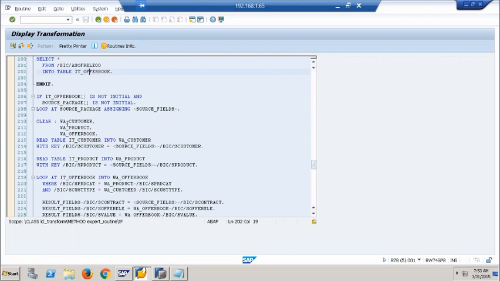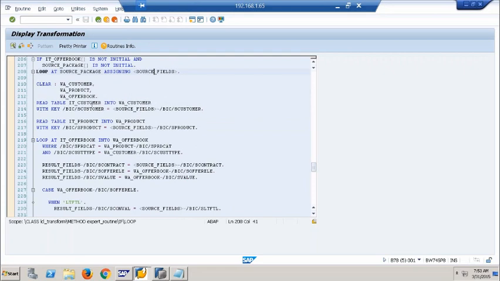Then I'm looping through the source package, assigning the source fields, and for each record, I'm reading the IT_CUSTOMER table, getting the record into the customer work area. Same thing, reading from product. Then I'm reading the offer book element where my product category matches the work area of the category and the customer type matches the work area of the customer.